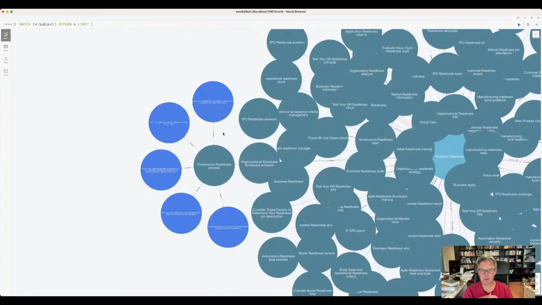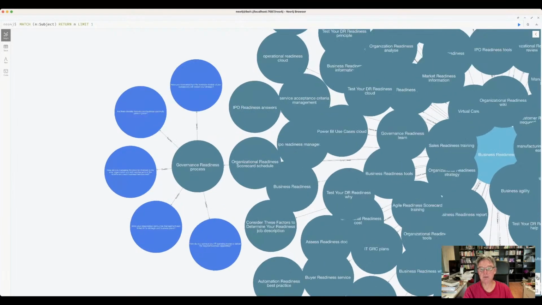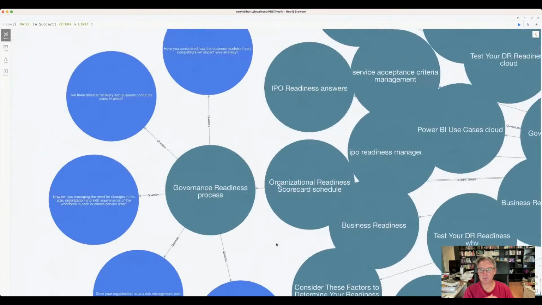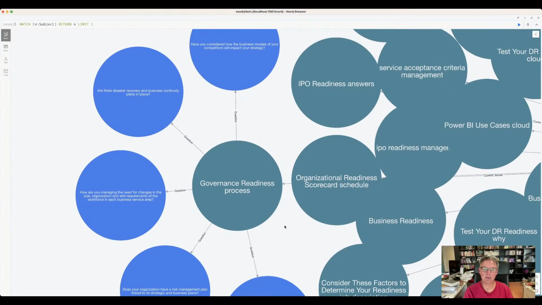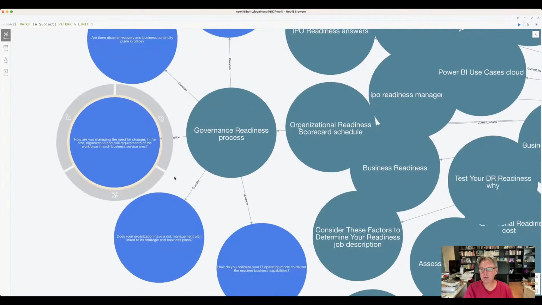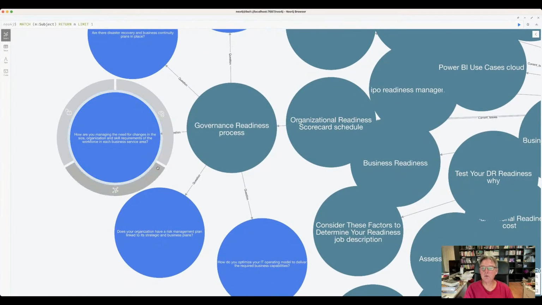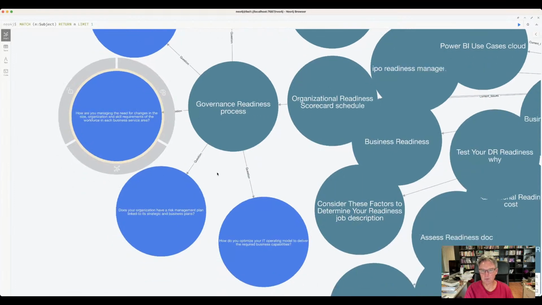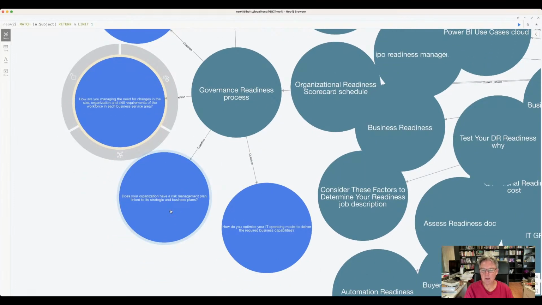The blue balls that pop up now are questions that you can ask in your organization to make sure that that organization is ready for a governance readiness process. Like, have you considered how the business models of your competitors will impact your strategy? Are there disaster recovery and planning and business continuity plans in place? How are you managing the need for changes in the size, organization, and skill requirements of the workforce in each business service area? Make sure you do that when governance readiness needs to be in place. Does your organization have a risk management plan linked to its strategic and business plans? And how do you optimize your IT operating model to deliver the required business capabilities?